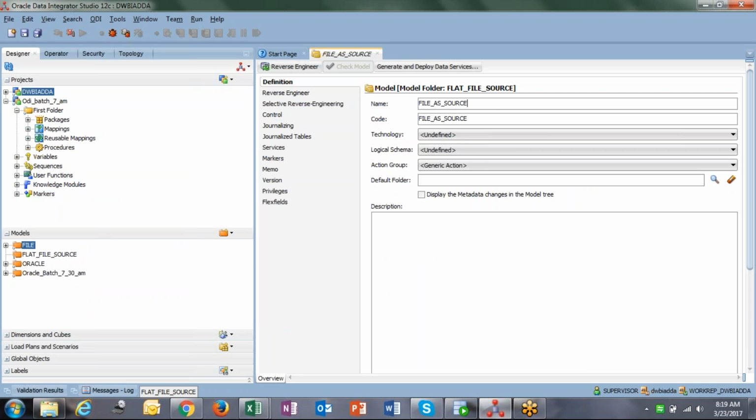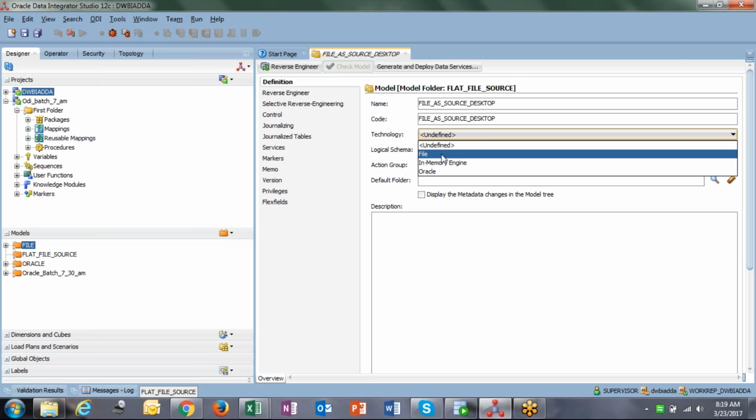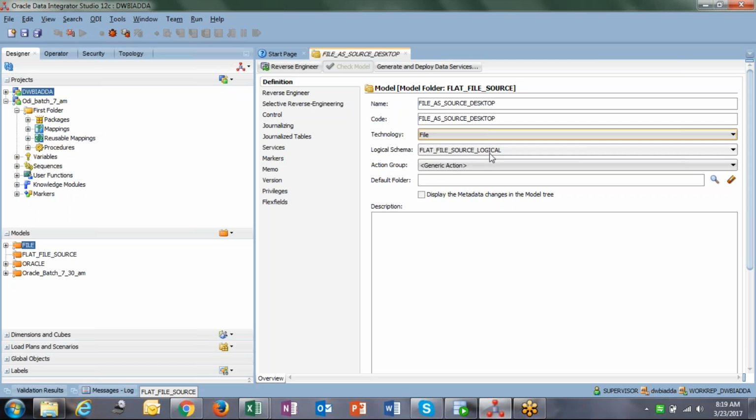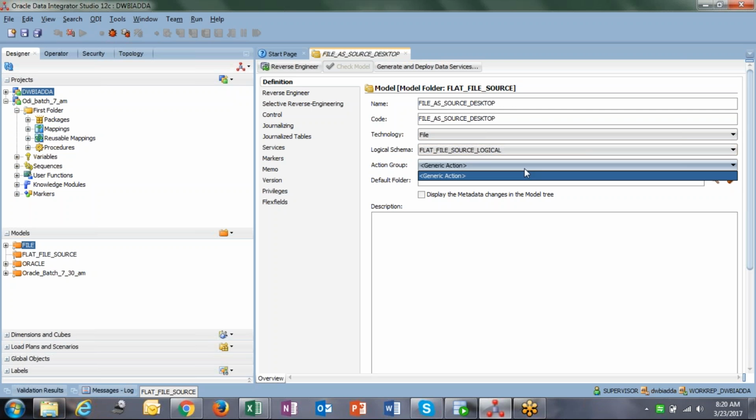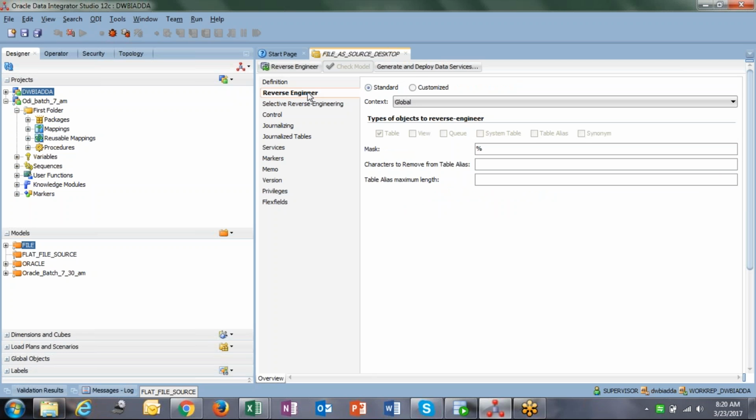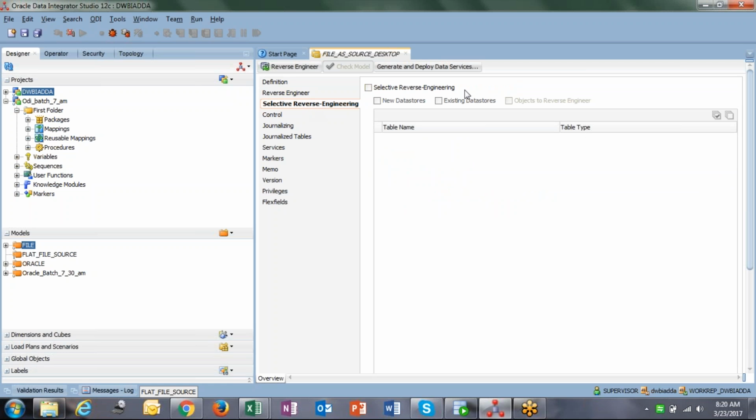File as source from my desktop. Okay. So the technology should be file, and the logical schema, you just select whatever you require: the flat file source logical schema, which we created. Generic action should be a normal one here. And look at here, you just go to your reverse engineering folder. Then select the reverse engineering.